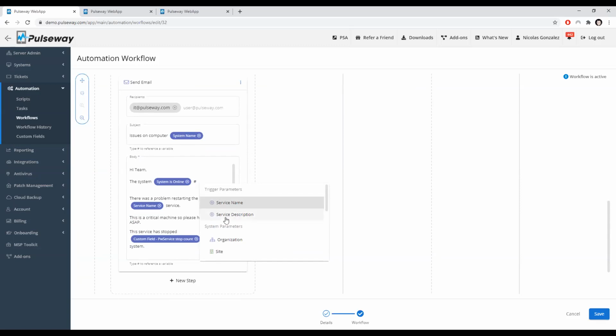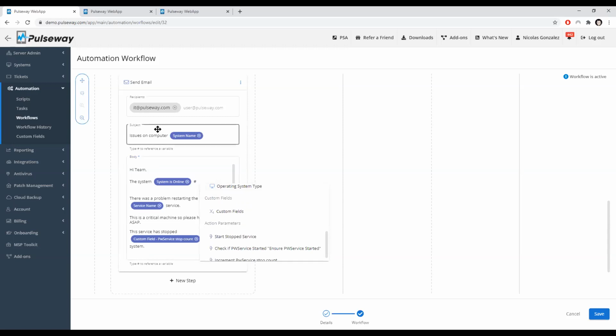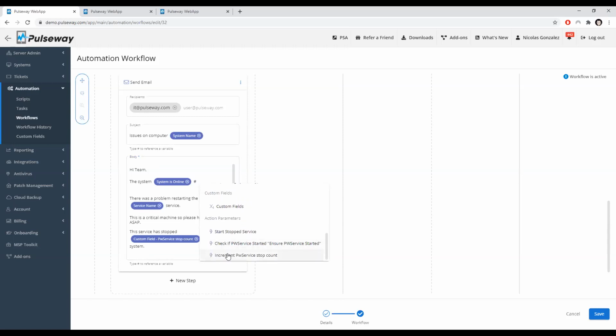So you have the same amount of variables that you have in conditions, also including reporting any script outputs or outcomes that you have. So it's a very powerful thing to build complex emails and send them back.